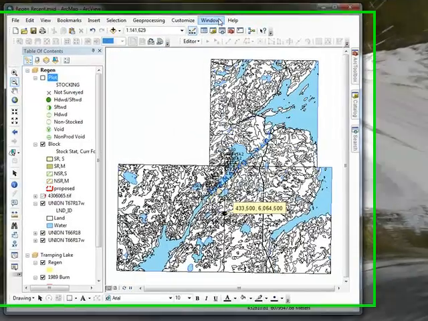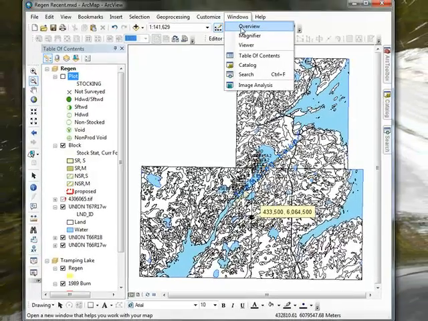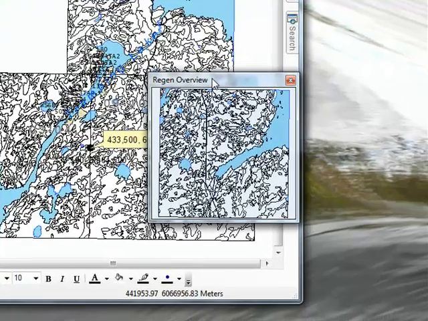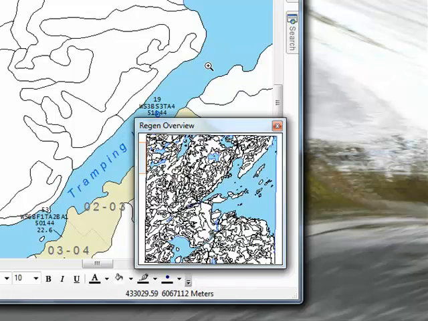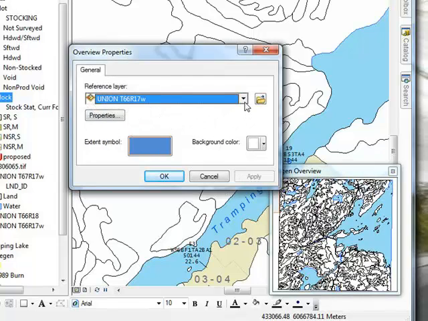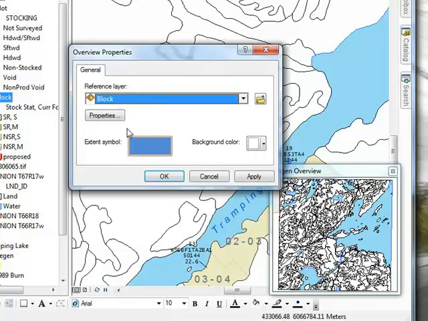Another way to turn these on is to go to these windows, where you have a magnifier and a viewer, but you also have this thing called overview. I'm going to click overview. To show how this overview window functions, we're going to have to go in and change the properties of it. So I'm going to right mouse click on it and go to properties. And then instead of this individual township, which it's set to, I'm going to choose the block dataset, which covers a lot more of the map, and hit OK.